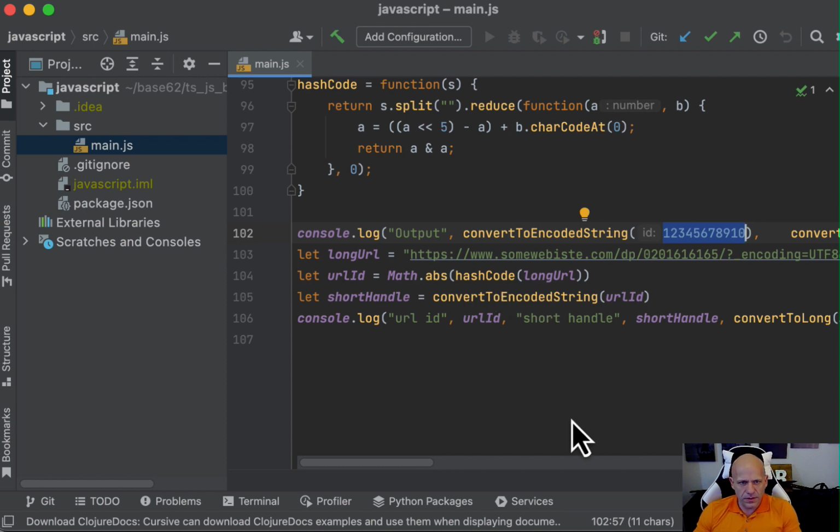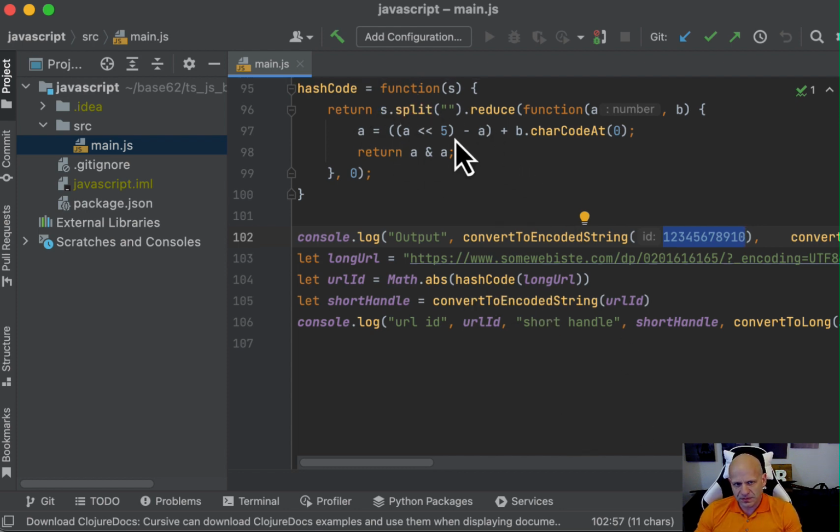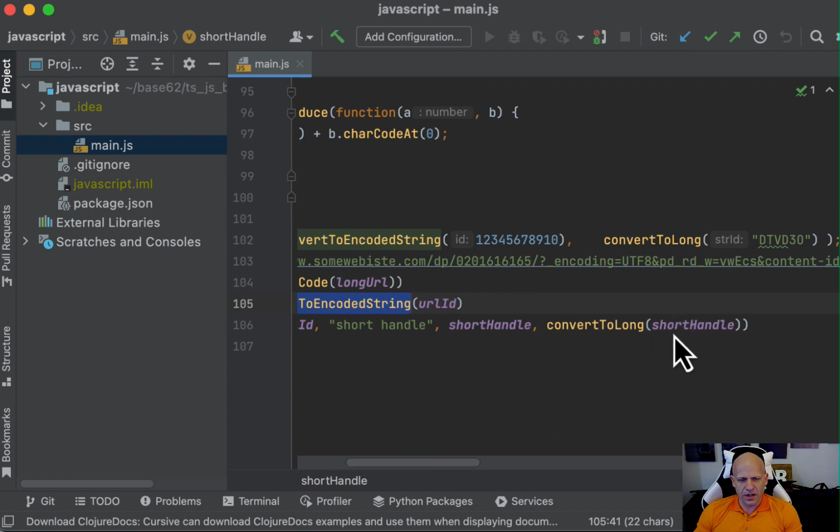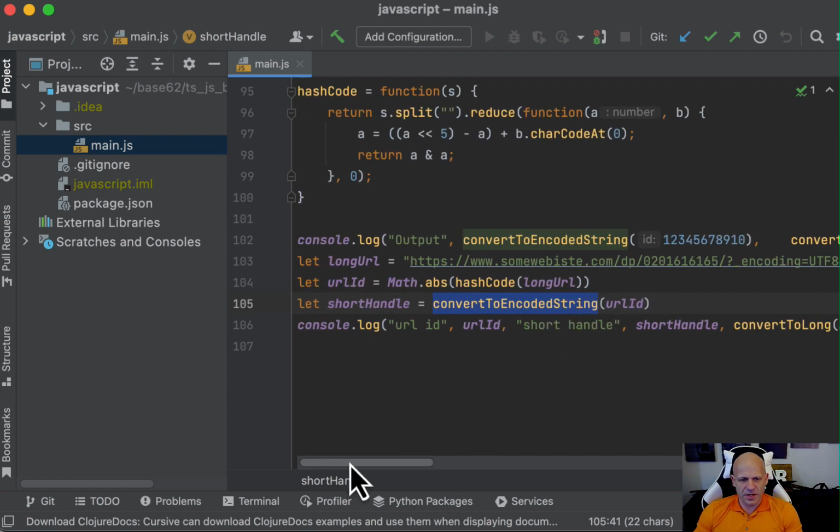We'll get the hash code. Notice the hash code operation up here. Later on, we'll compare that to the TypeScript one. We get the short handle, we print out the short handle, and we convert the short handle to long, just to show that we got the URL ID, then the short handle, and when we do convert to long, we'll see the URL ID again. So the URL ID is basically the hash code. All right, so that's what we do. Now we're going to run this. Hit run.